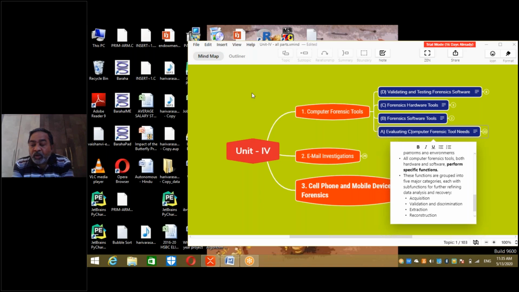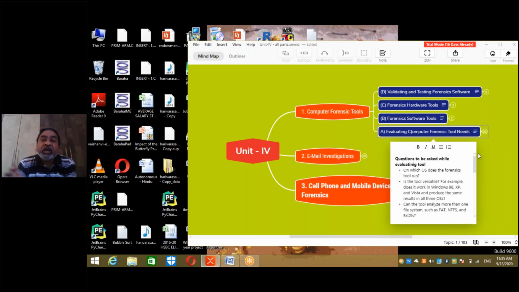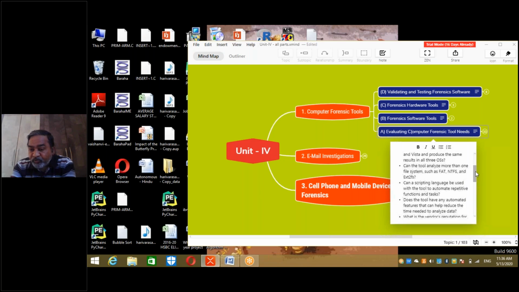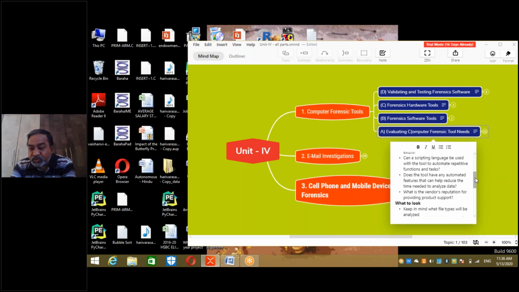So, what we have done is we have established the need for tools. What do we mean when we talk of the need for tools? On which OS you are working, on which OS the tool works. What are the other variants of that software? What is called versatility, the ability to work in different environments. What are the different types of reports that it can generate? What file systems does it support? What hardware platforms does it support? These are the questions to be answered before deciding which tool to use.